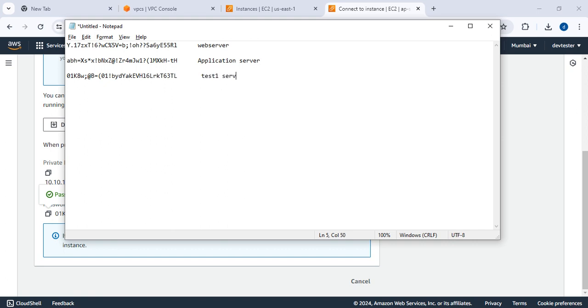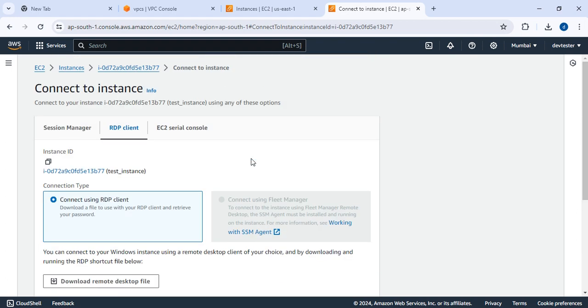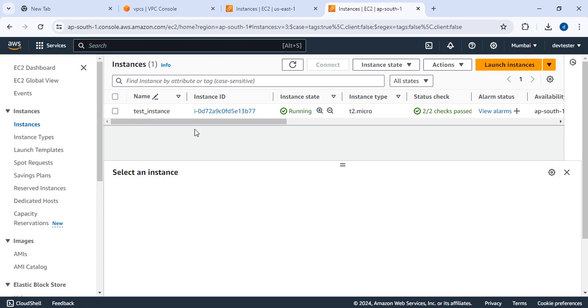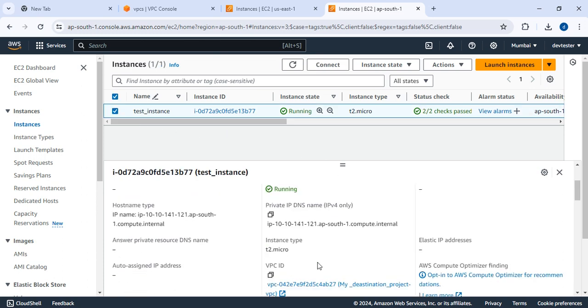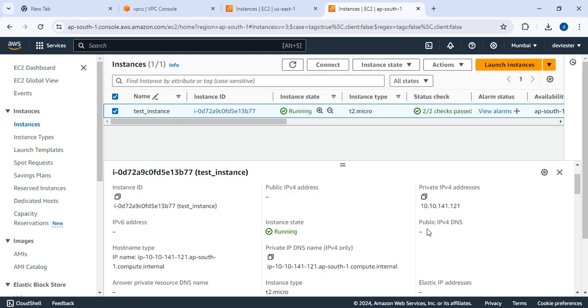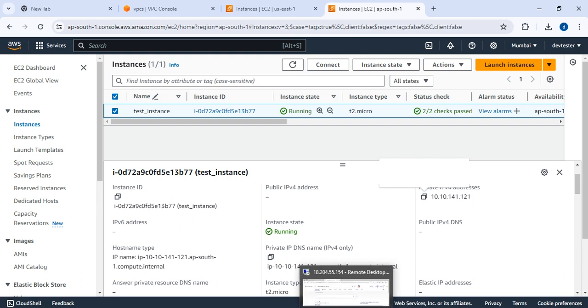Test1 server. Okay, instance. So what is the IP? It didn't have any public IP. It only has the private IP. Okay, the private IP is 10.10.141.121.